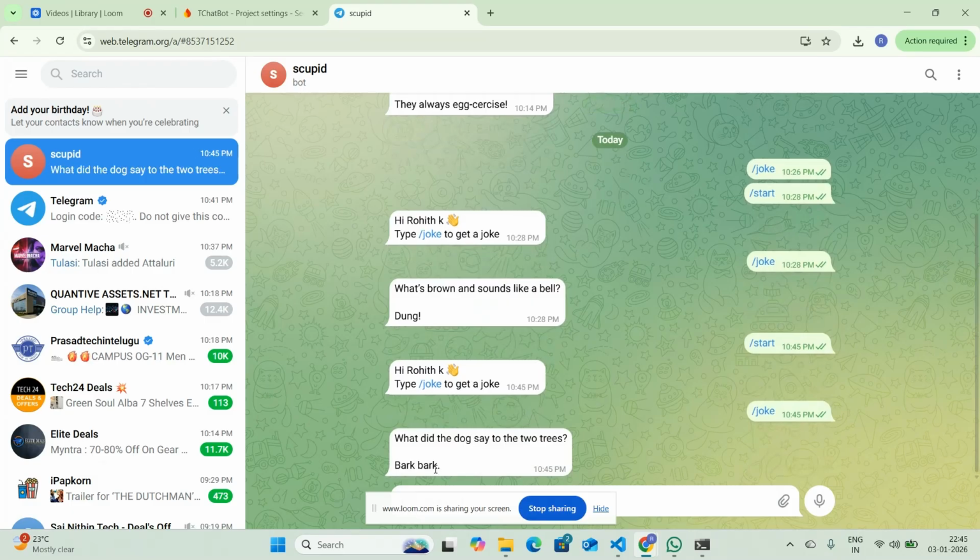What did the dog say to the two trees? Bark. So in this way, you can create a Telegram chatbot using an API and connecting to the Firestore database.